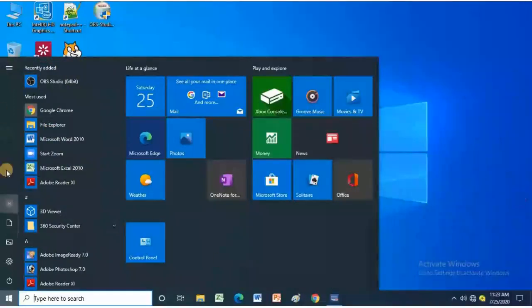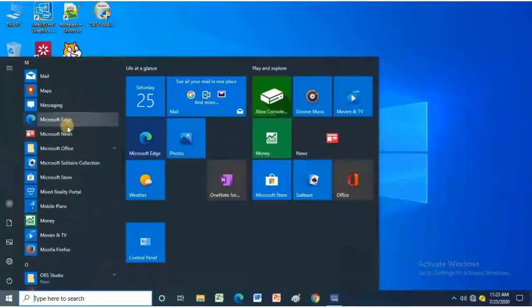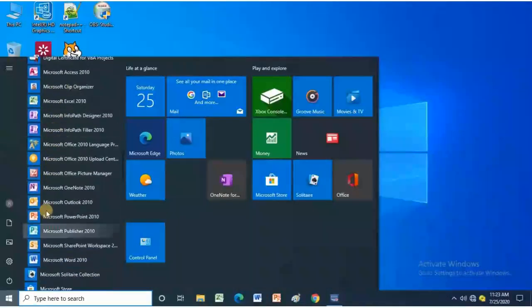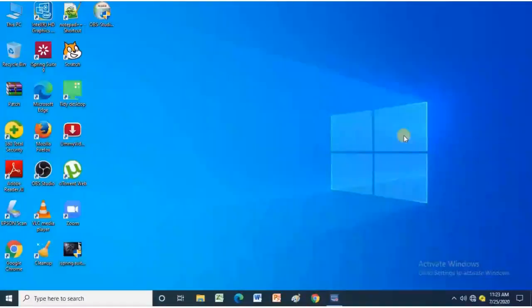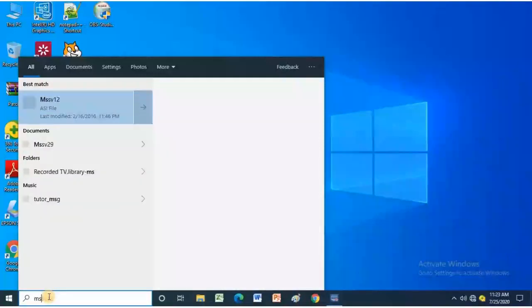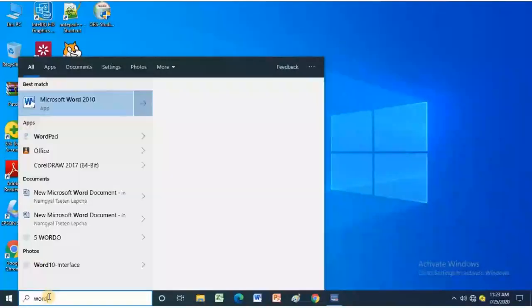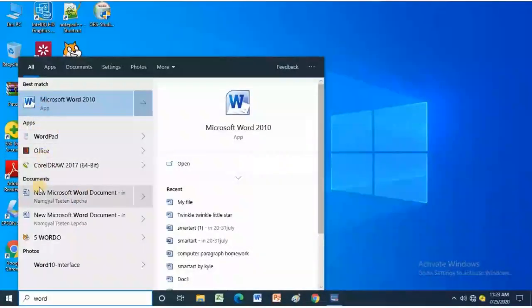Or if it's not there, then go down to all applications and try to find Microsoft Office. Under Microsoft Office you might find several other applications, and one of them will be Microsoft Word. Click on this. Another way to open is you can also search for Microsoft. You can write Microsoft or MS, and then write Word, or you could simply write Word. Then it will start listing down everything that has this word.